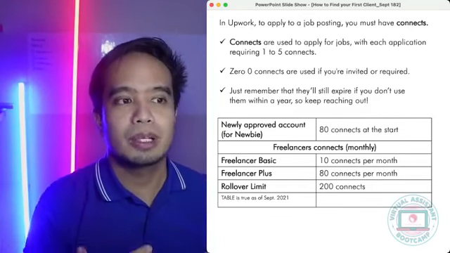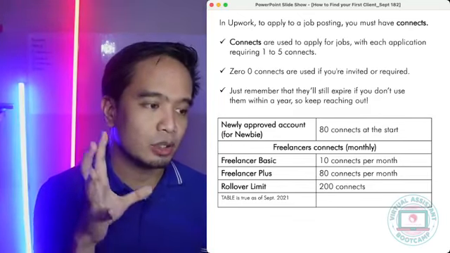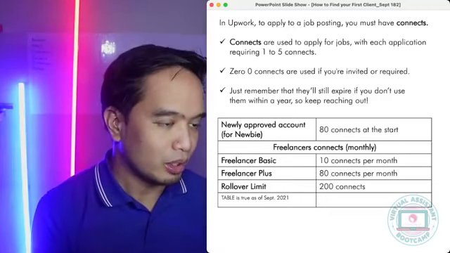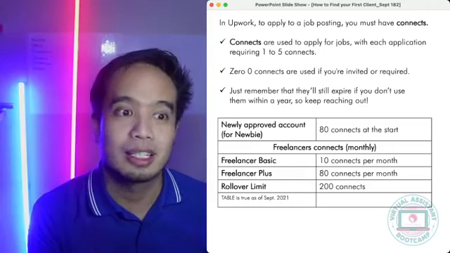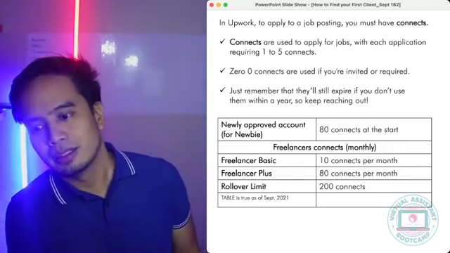Pero you really want to put your best foot forward in every single job that you apply for. Okay? Kasi we see it so many times. Naubos na ako ng connects, hindi ako na-hire. And then, paano ko nag-apply?